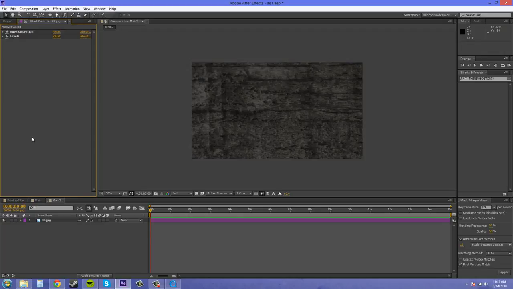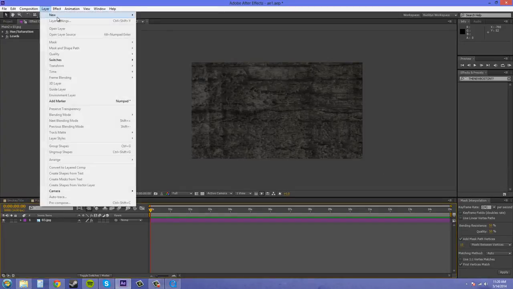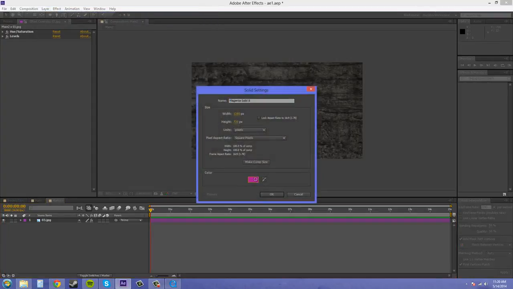The next thing that we should make is a vignette, so that the edges of the background are darkened, and it looks more creepy. The way that we're going to do that is I'm going to create a new solid layer, new solid. I'm going to make this one black, and I'm going to call it vignette. Vignette is how it's spelled. Make sure it's the comp size by clicking on this button and hit OK.